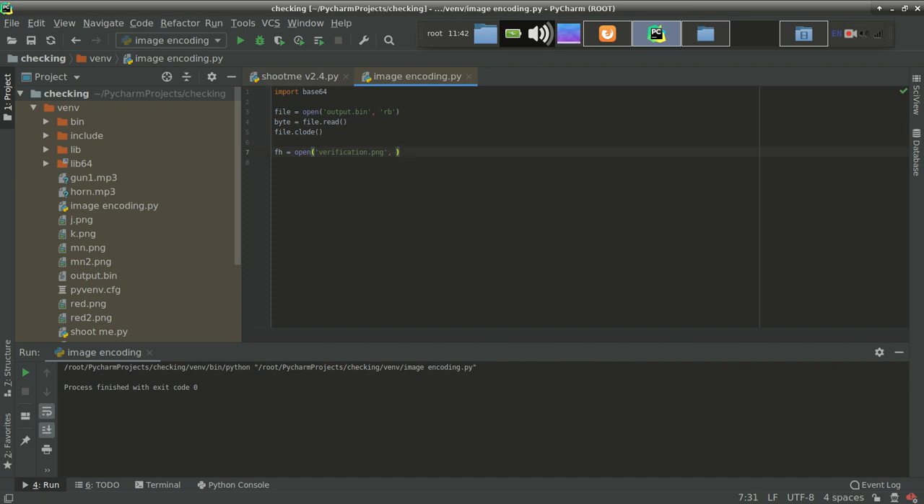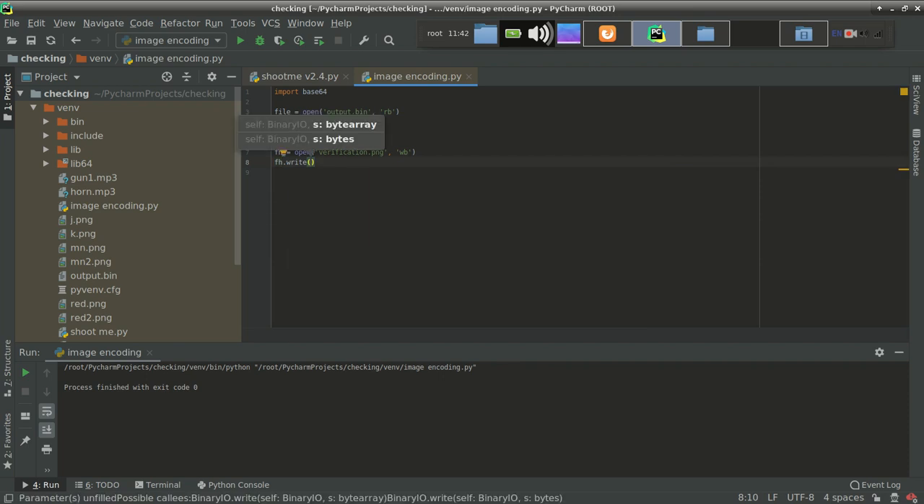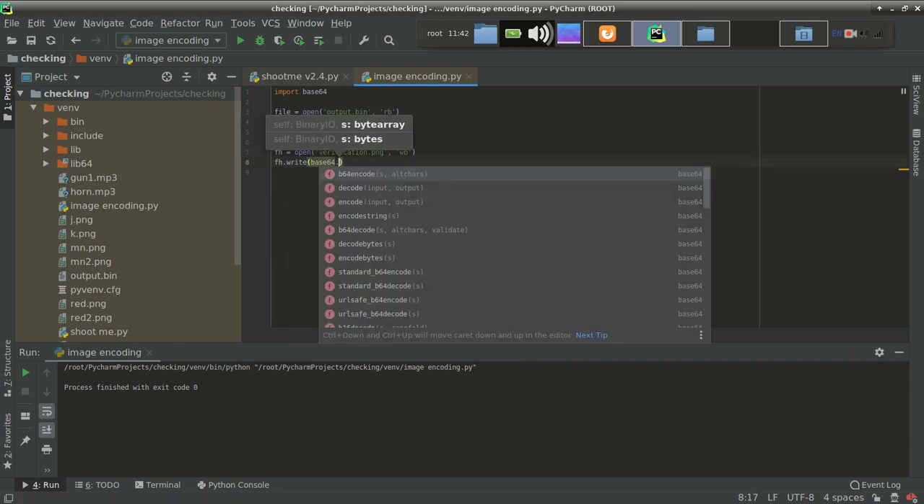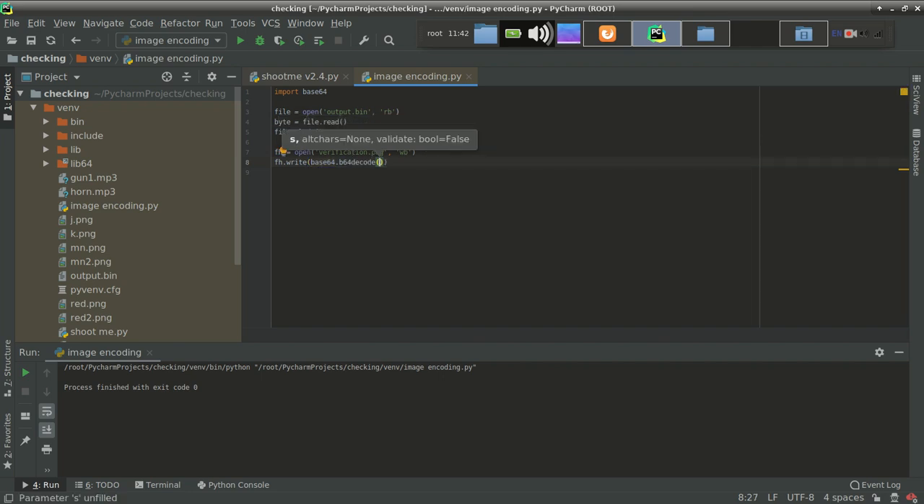Then I want to write data to this, because I want to convert verification.png into an image. So it should be write binary mode. Then I want to write data to it, fh.write, not f, it should be fh.write. And I have to use base64. This time we want to decode, so how will we do it, b64.decode. Using this syntax we will decode the content of the file.